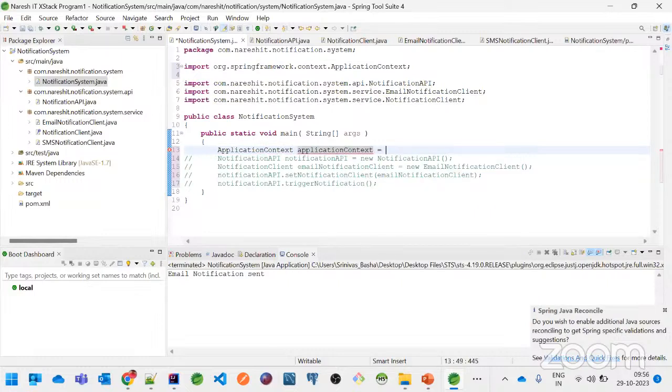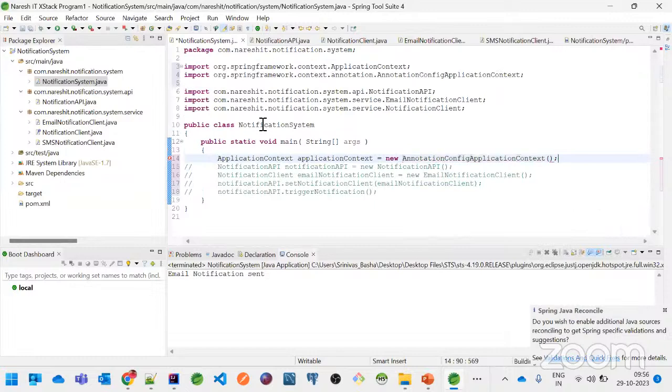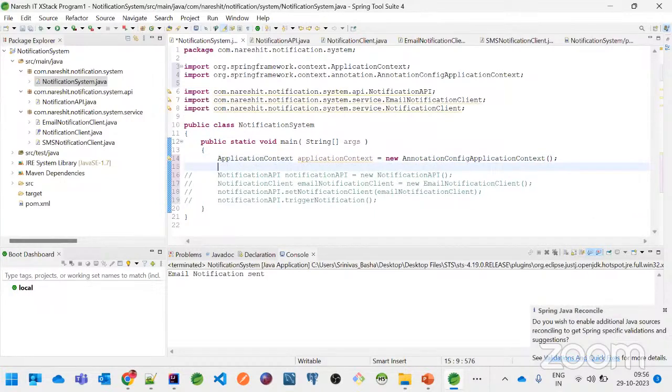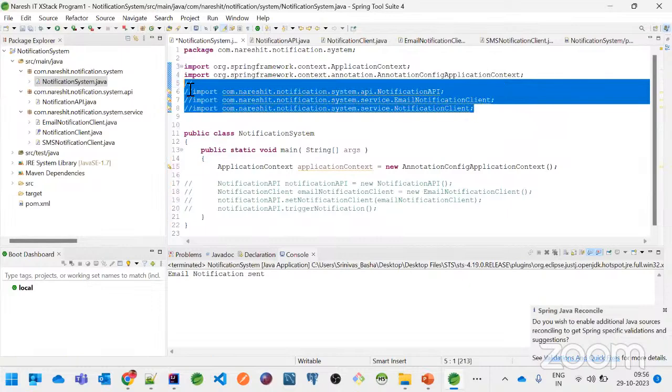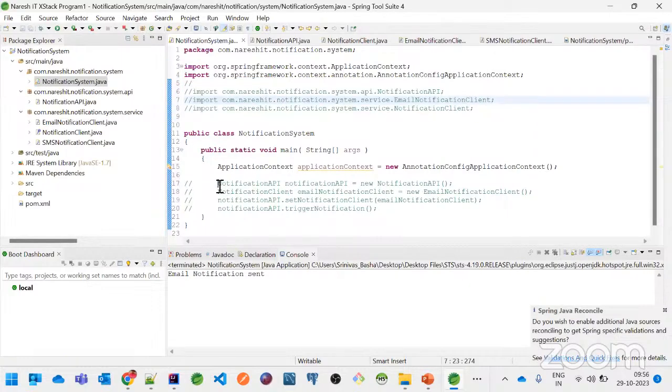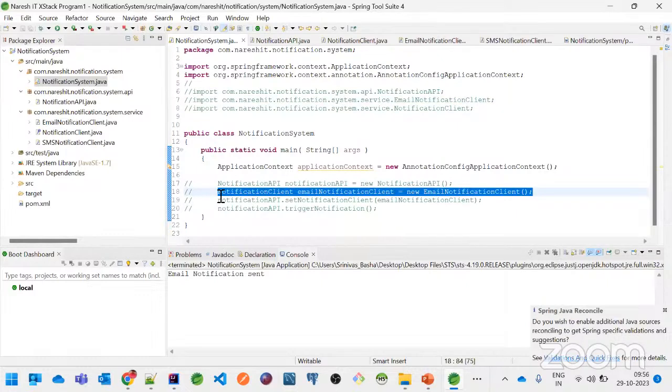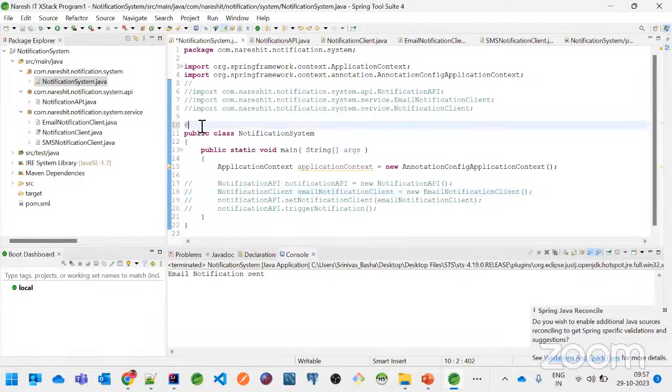And if you just go to this, there is something called new annotation config application context. Okay, now, here what I need to do first of all, I just wanted to comment this part as well. Now, I don't want to create an object using the new operator. If there are a number of classes, we cannot create all these objects like this. So let's go to our main class, and I just wanted to annotate this with @configuration.